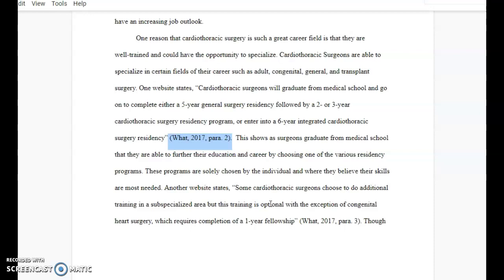An in-text citation includes three things. It includes whatever comes first in the citation, which I'll talk about in just a second. Sometimes that's an author's last name. Sometimes that's part of your title, which is what it is here. It also includes the year of publication, so when was this published. And then it includes the paragraph number from where you got the information. Each one of these pieces of information is separated by a comma, and you'll notice that the period goes outside the parentheses there.